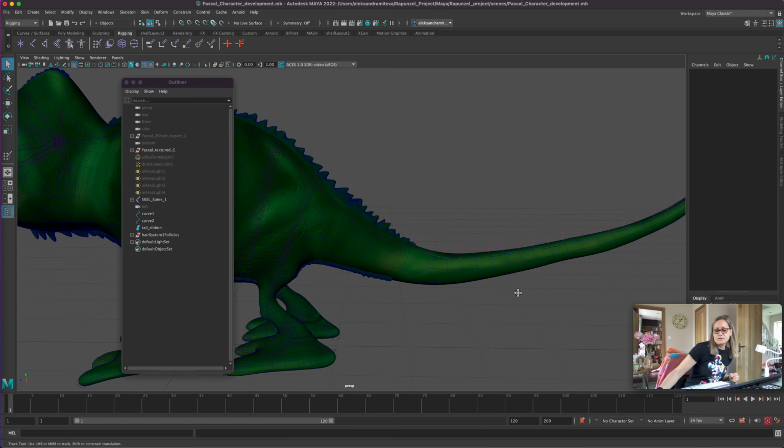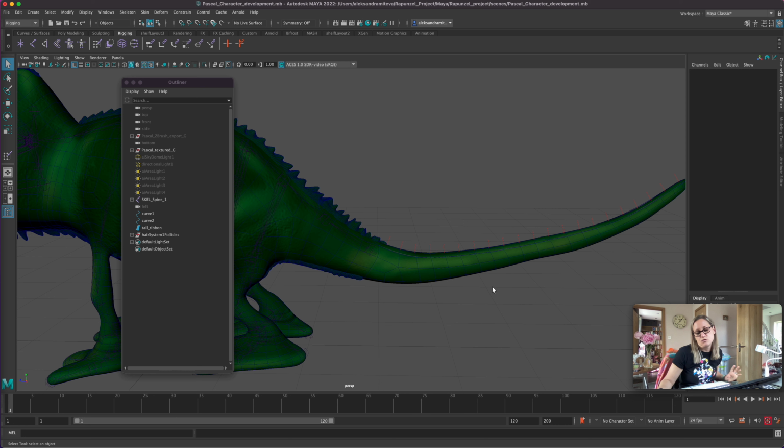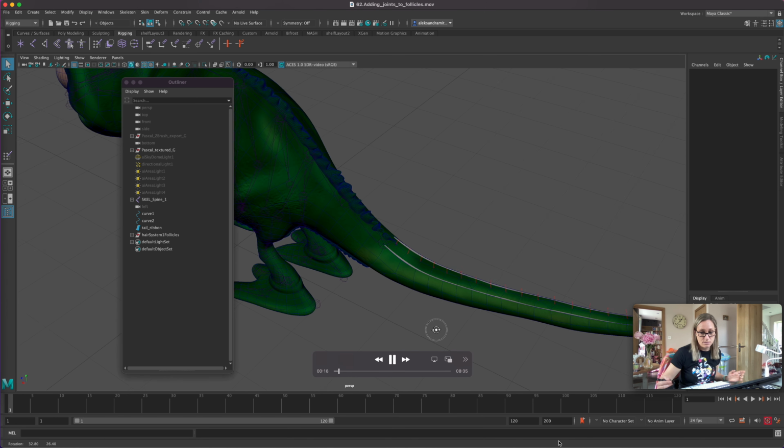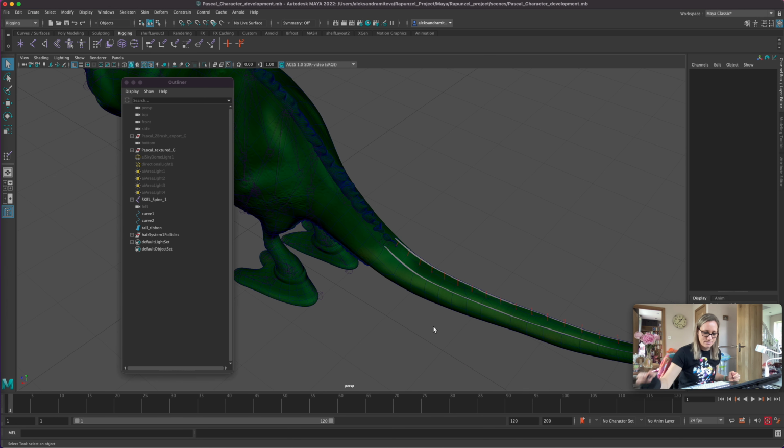Okay, in the previous one, we added the follicles to the nerves plane. See our tail ribbon there on the left in the outliner? That's what we did in the last video. And what are we doing now? Thinking again, I guess.